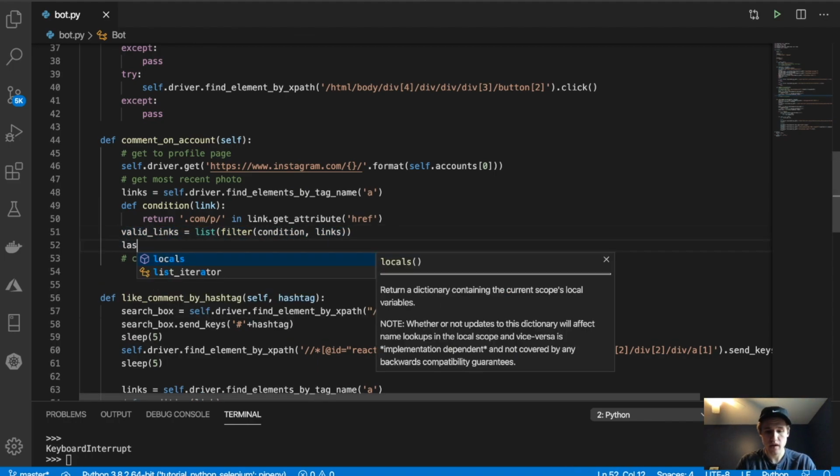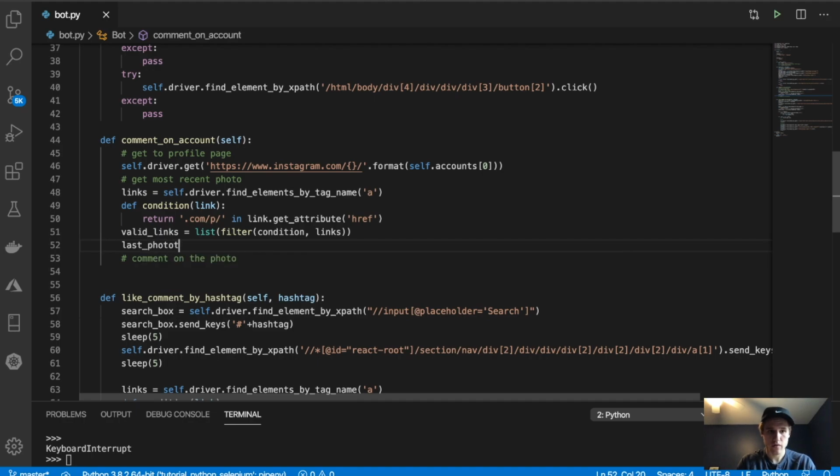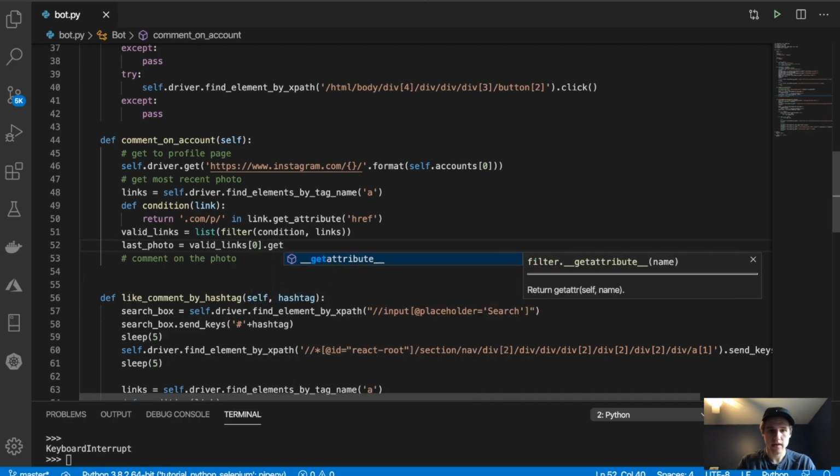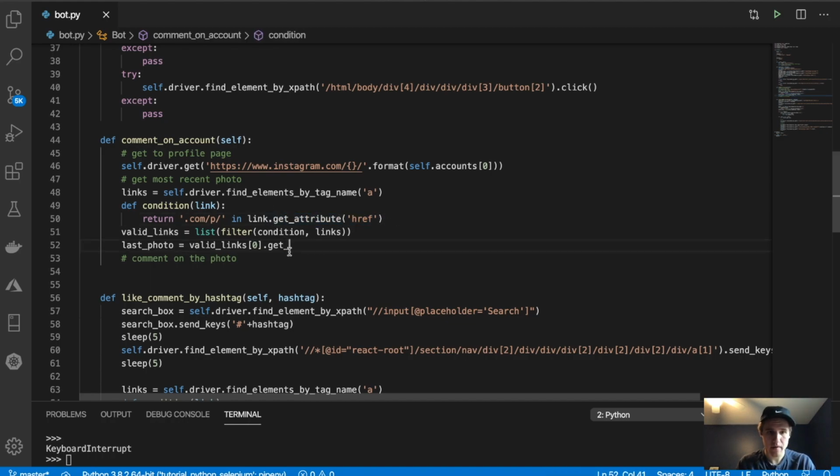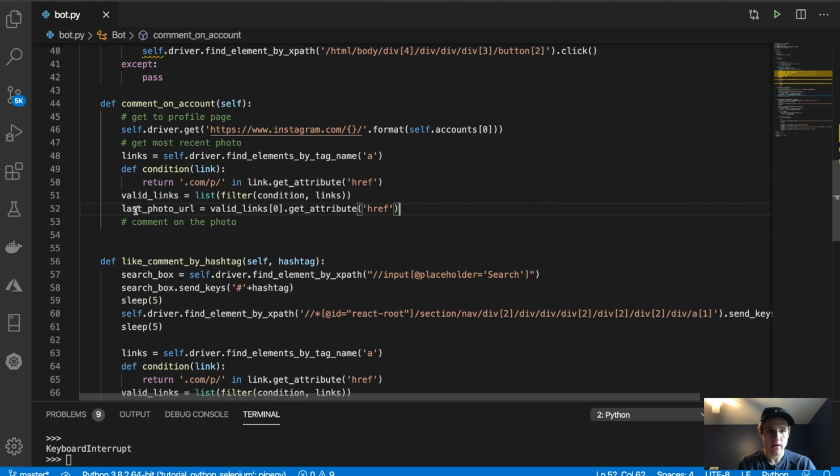So I'm just going to say last photo equal to valid links index 0, so the first one, dot get attribute and href. So I'm just going to copy this. Perfect. And we're going to rename this. We're just going to say URL. So this is the URL of the last posted photo. Now we can use this to comment on it.